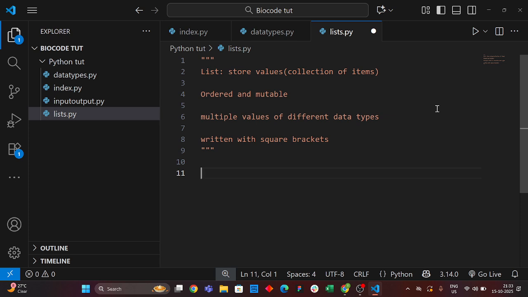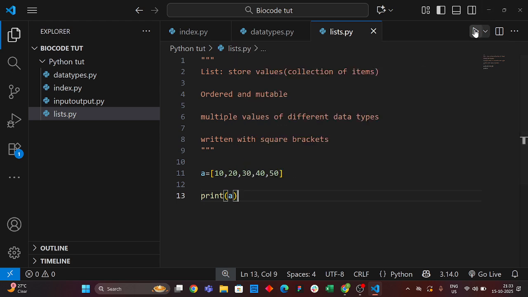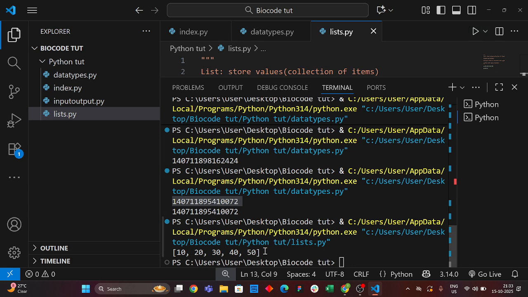Okay. So let's say we store here five values, like say A, with square brackets, 10, 20, 30, 40, and 50. So I'm storing five integer values. And you can actually store strings and other lists also, and floating point values also. So now if you print A, it will print like this.